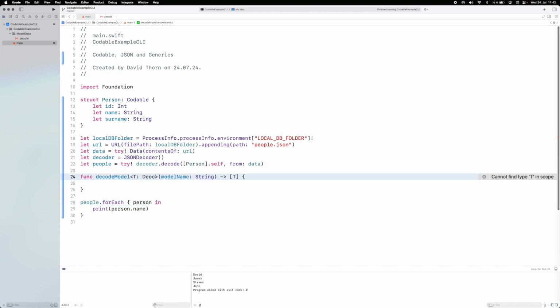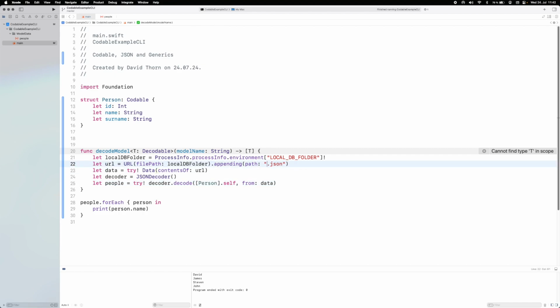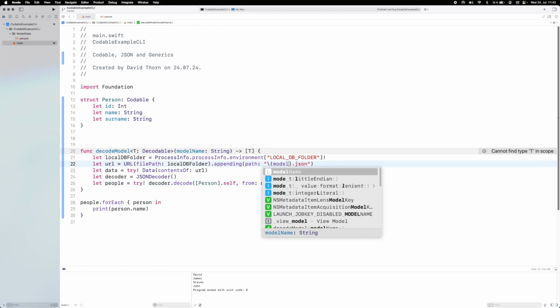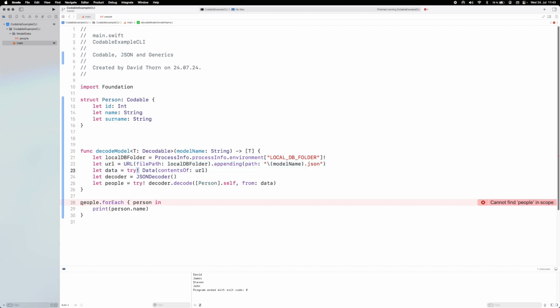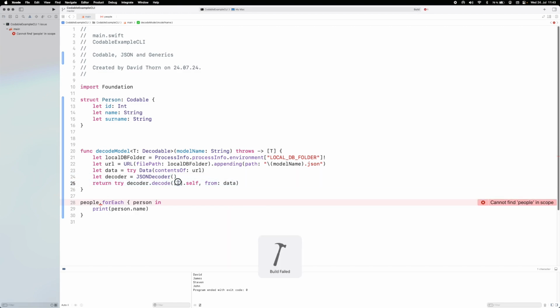Because we're only going to be decoding it, we'll just say decodable here. Now we can literally just cut this and paste this in here, and this people we can replace with model name, and we can remove the exclamation mark, because we can mark this function as throws as well. So we just say throws here, and now it doesn't worry about this. But we cannot now convert person to the return type of T, so no problem. We'll just put T in there as well, because T is decodable, so it fulfills this requirement here.